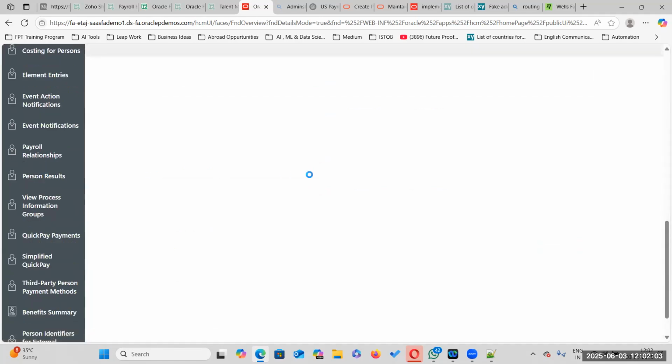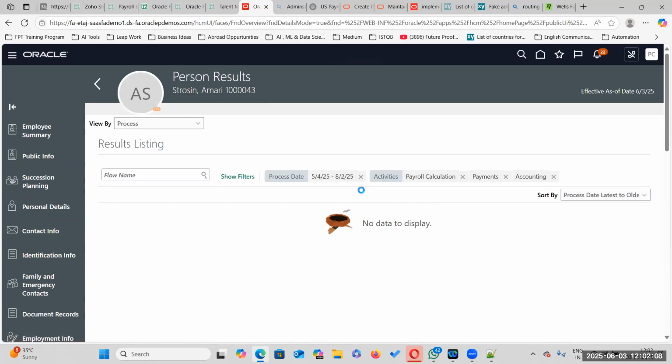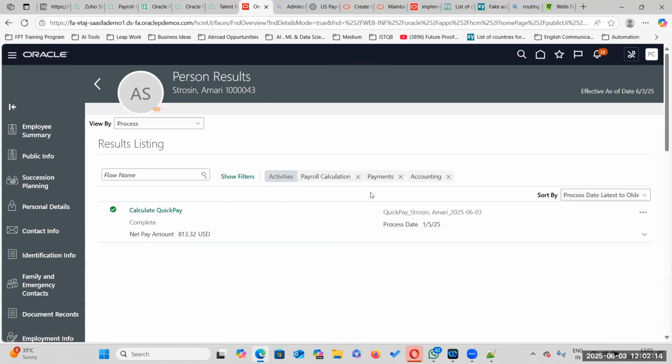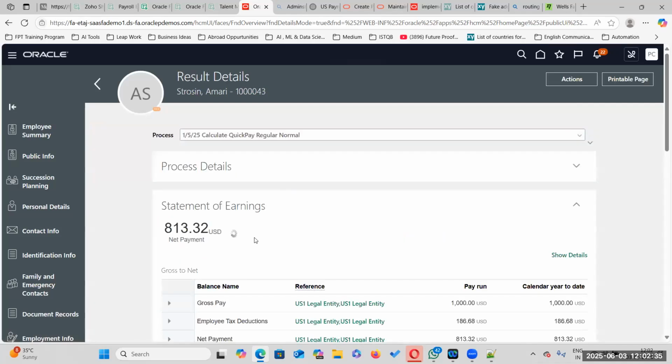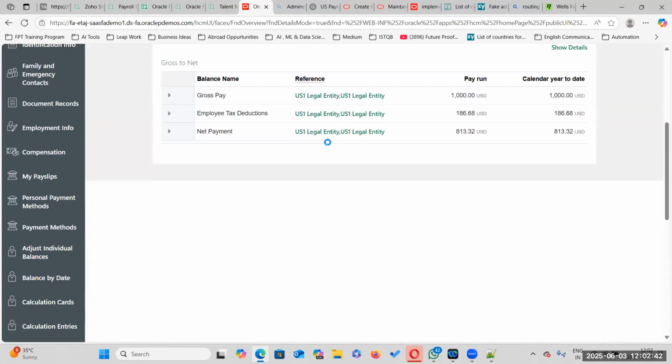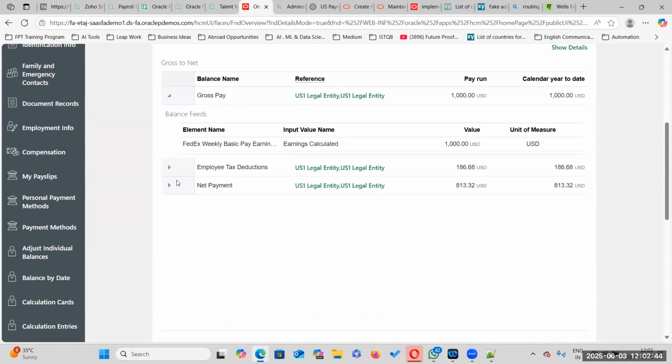And we can verify any process has been triggered for the month. Just remove all the filters. Now we are able to see this calculate quick pay, right? Yes, sir. Calculate quick pay, 1/5/2025. What is the period? What is the payroll period we have triggered?